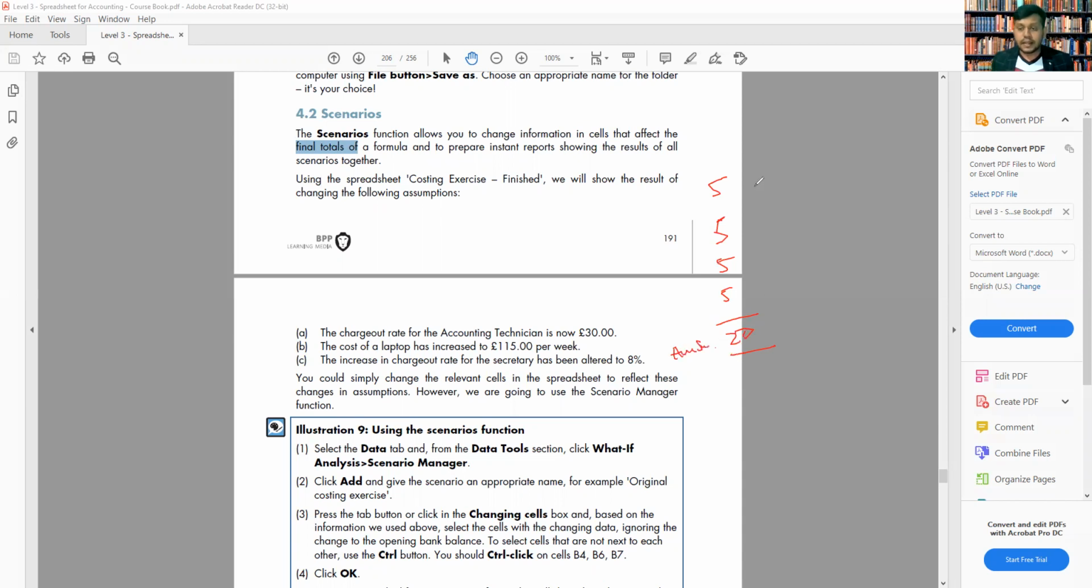Now all these are dependent on this 20, so 20 depends on them. If I change any of these, the 20 will change. For example, if I make 5 to 0, this will be 15. So that means 20 depends on this information. This is very important when the information is linked. So obviously I want to see what happens if I change the figure.